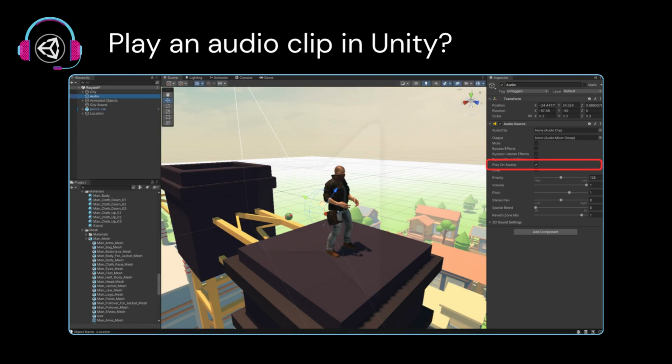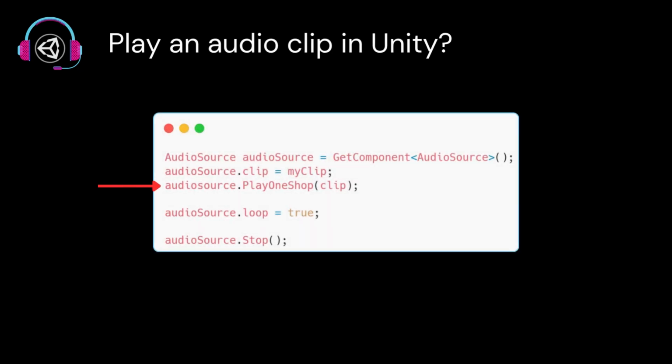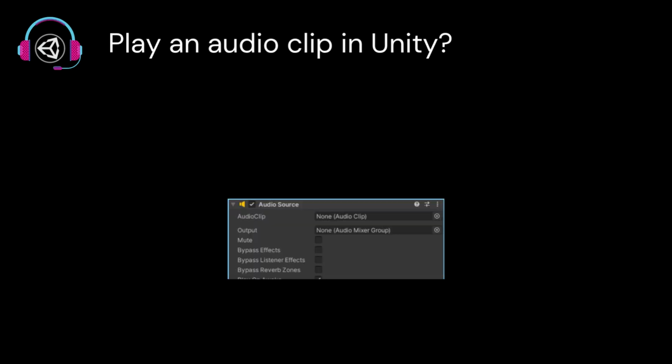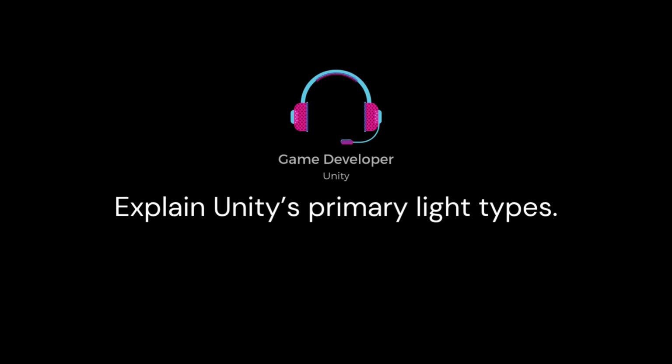You can also trigger the audio through code. Here we have used audioSource.Play. It will play the assigned clip. Also, there is audioSource.PlayOneShot that will play a clip once without interrupting others. You can stop the audio using the audioSource.Stop method and set audioSource.loop to true to play the audio clip in a loop. So, whether it's background music, sound effects, or voice lines, AudioSource is your go-to tool for audio playback in Unity. Let's move to the next question.